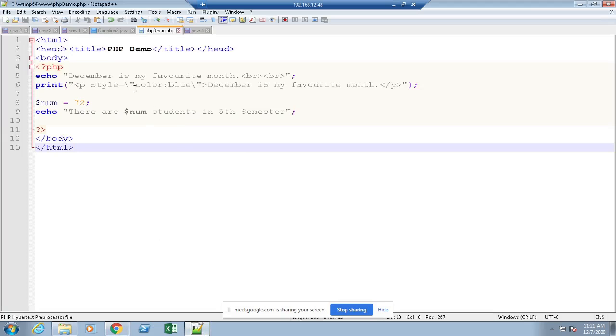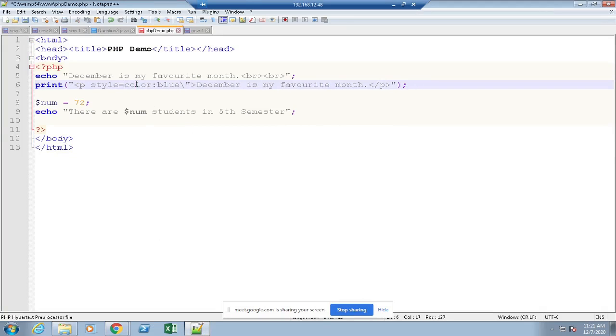So I want to minimize this. I don't want to add this escape sequence, so I prefer using single quote. This is about adding style to an element within PHP code. This is just one example. Similarly, you can have any other CSS attribute and property pair.